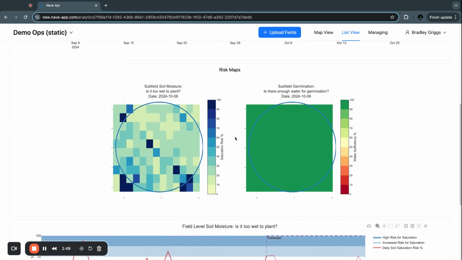Here's our risk map. This will give you field variability of, is it too wet to plant? And is there enough moisture for germination? So in this case, as you can see, we have quite a bit of moisture and the variability within the field. And over here it says, is there enough water for germination? 100% correct. There is enough water for germination.